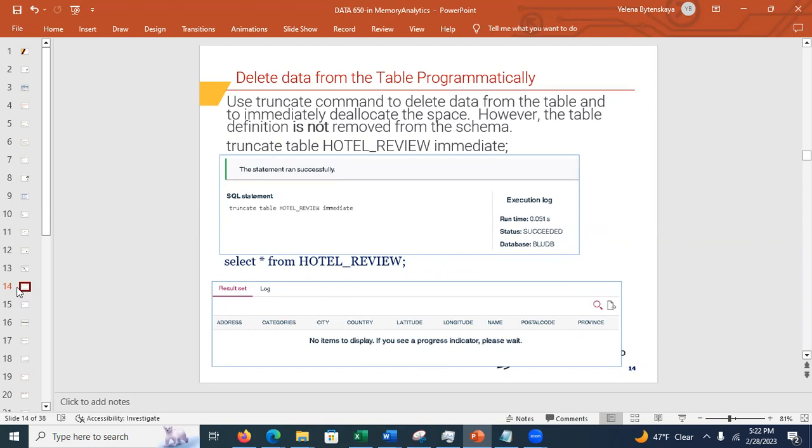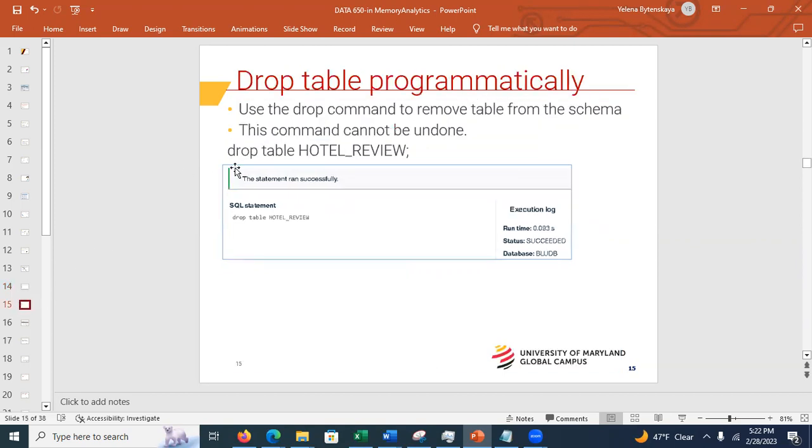Okay, this is an interview question: the difference between delete, truncate, and drop. Just know that one. All right, so this is how you drop a table programmatically. You just run this code: drop table hotel review. You drop it and then you can reload and recreate it.